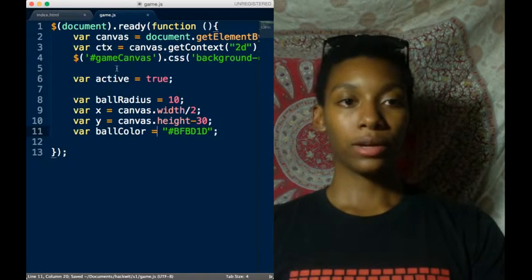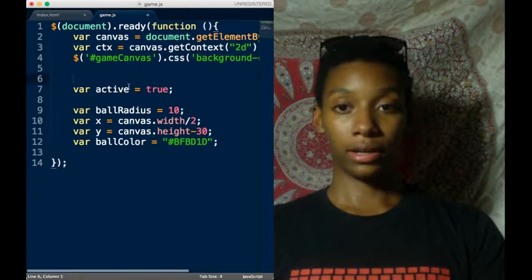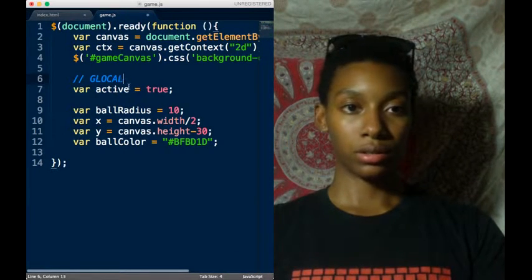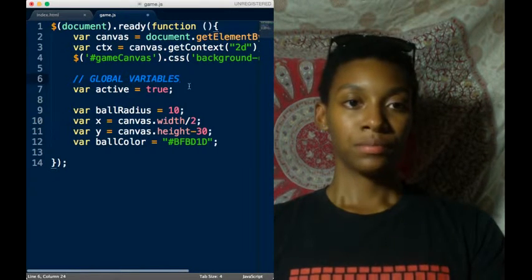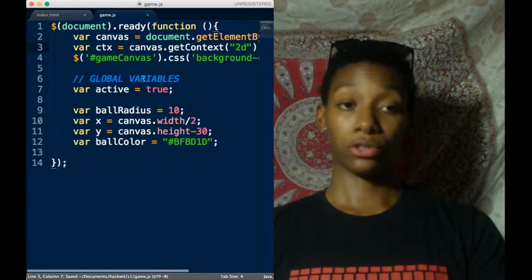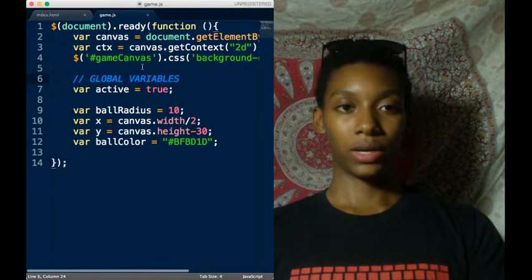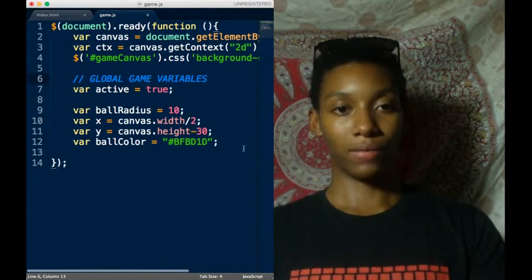Cool. So now we have all these variables. Notice that these variables are just freestanding, and what we call freestanding variables are globals. So global variables. Var canvas and var ctx are also global variables. But I'm going to organize it this way just to say, like, these are the variables that go for the game, so global game variables.